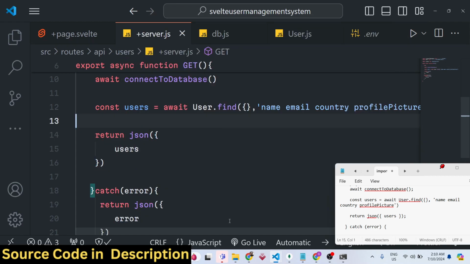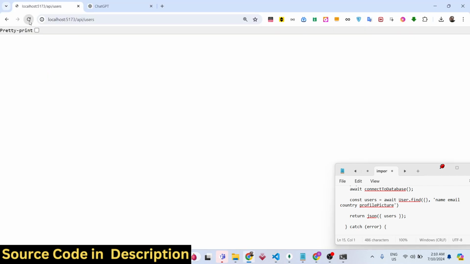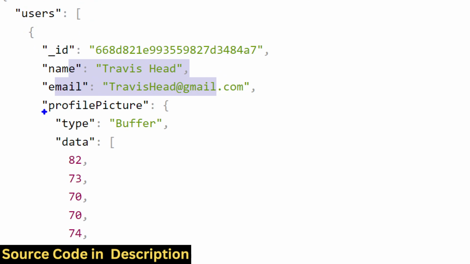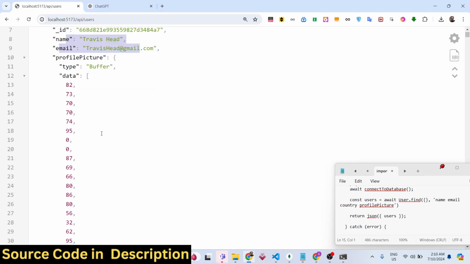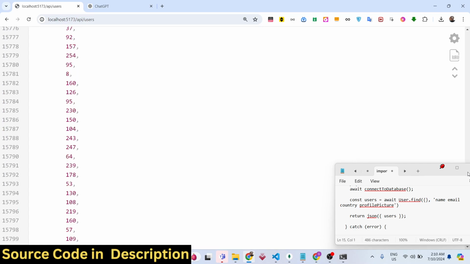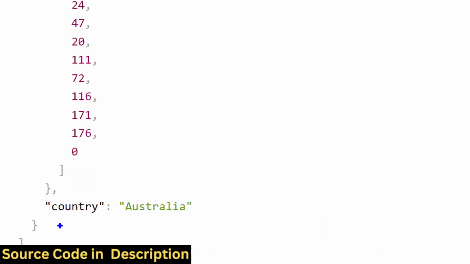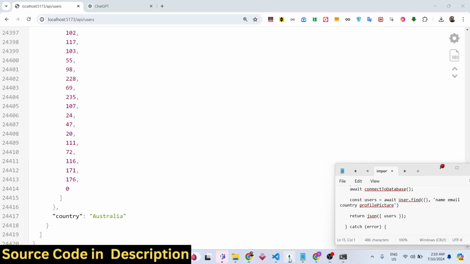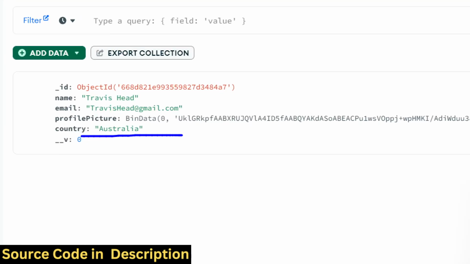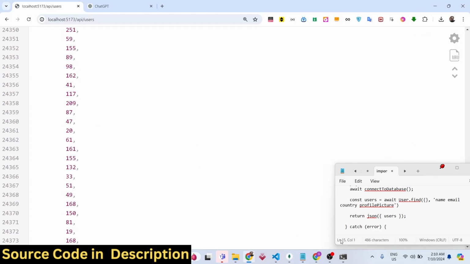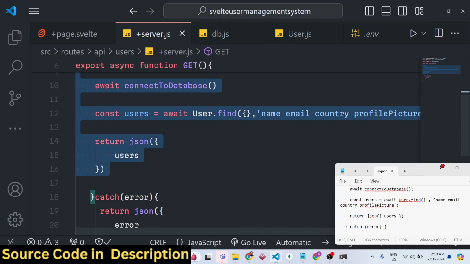complete user object. So if you just run your application, there will be a single option. You will see the ID, name Travis, email travis@gmail.com, and this is actually the profile picture that you see right here. This is a buffer that we are returning. It is stored inside an array buffer, so basically it is returning that, and this is the country field. You will see that. So only a single record is present right here, so it is returning only a single record.